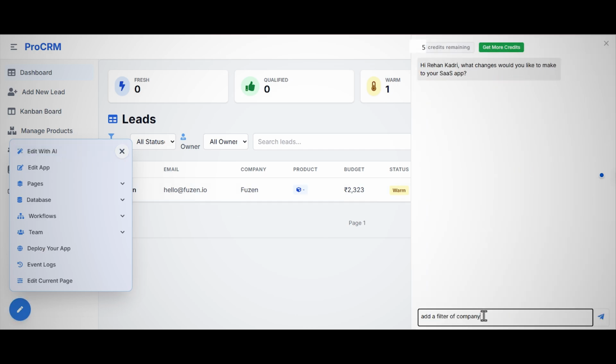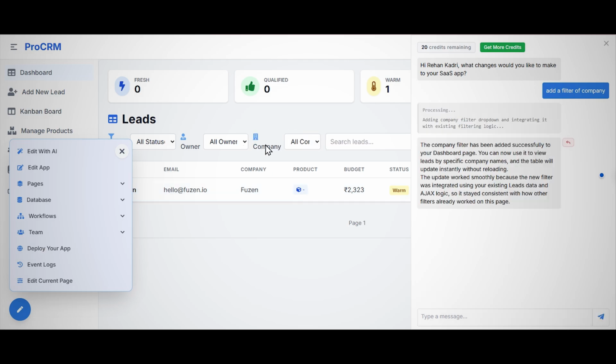Now coming to Fuzen's AI credits, whenever you sign up on Fuzen, you get 5 AI credits for free. And each of these credits counts for a single message or a single prompt sent to Fuzen's AI. So essentially, you are able to send 5 messages or to create 5 customizations with these free credits.